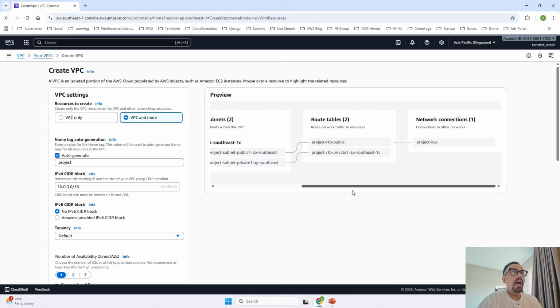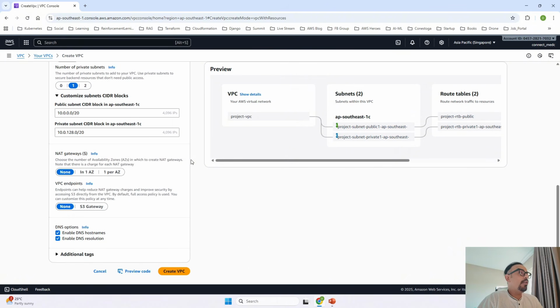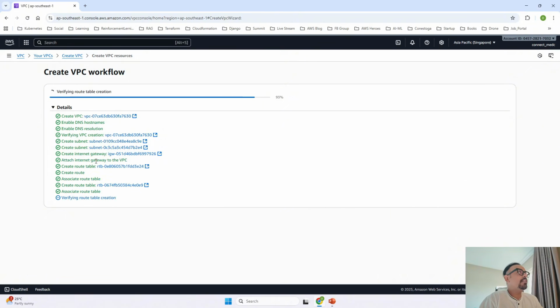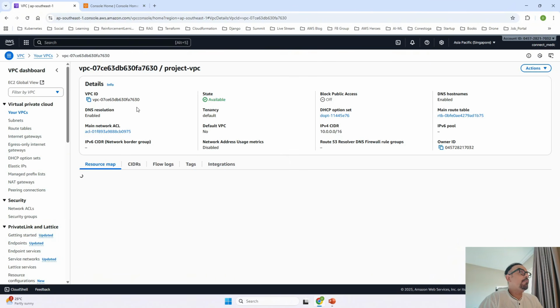And this is how our new VPC is going to look, and this is all the configuration. Then to create the VPC, I'm just going to go ahead and click on create VPC, and it is showing you what all resources it is creating, and we will verify it one by one. Meanwhile, I will right click, open this in a new tab, and actually the VPC is created. It was so fast.